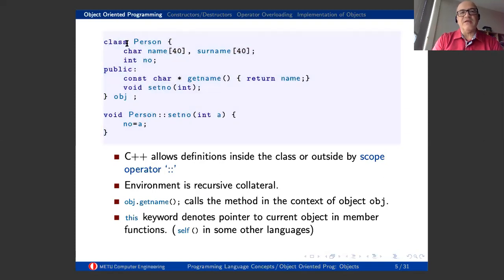We have a class person here. The attributes are defined here. We have public denoting that the following part of that label is part of the interface, the exported part of the class. The others by default are private labels. That means they are hidden. They are part of the details of our abstraction.